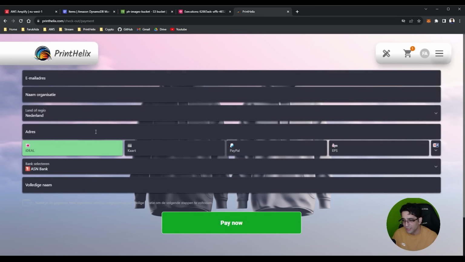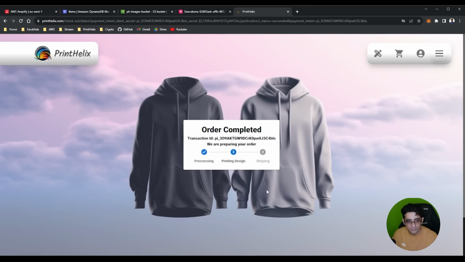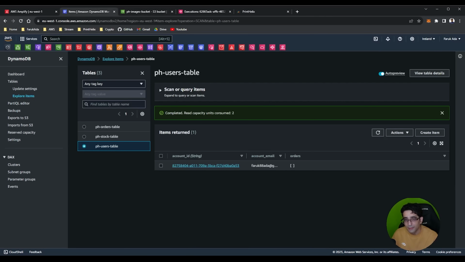So again, I will skip a little bit forward so that I don't put any address information up. And after the payment is done, we will have a look at the tables again. So again, I made a successful payment to myself. And we can see again that we have a transaction ID and the order was completed. So this time we're expecting that the images have been saved inside of the bucket under private, and also here we should have the order appended here.